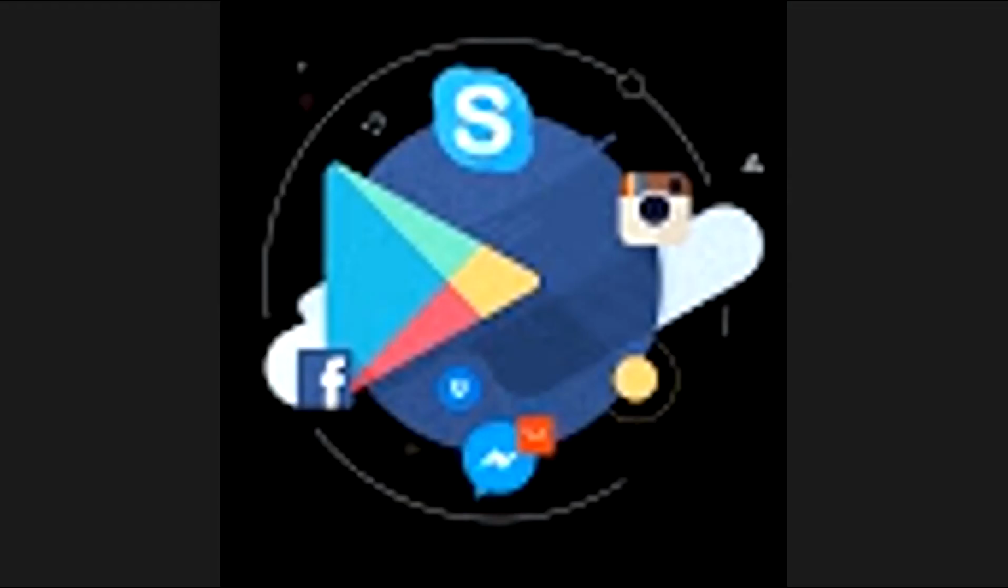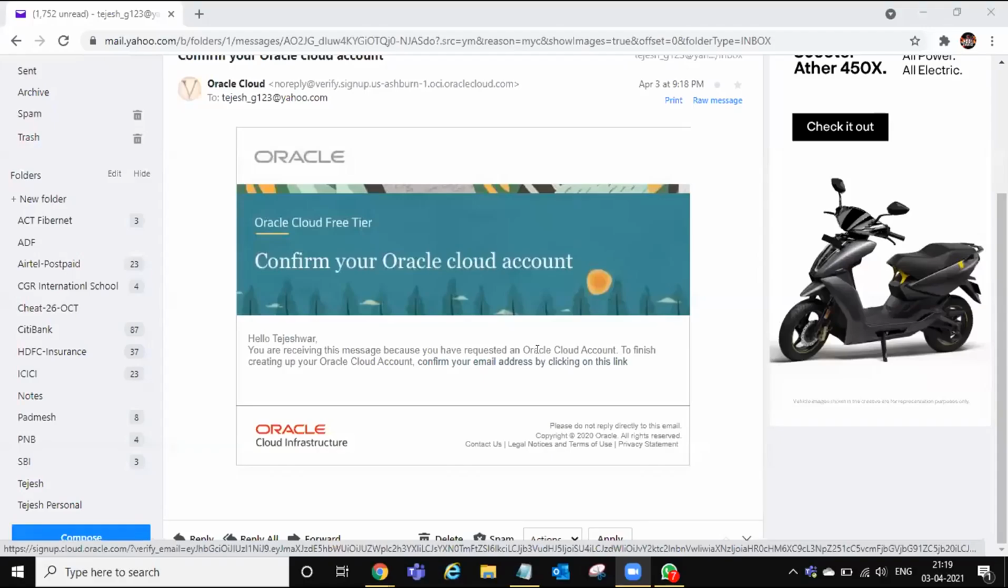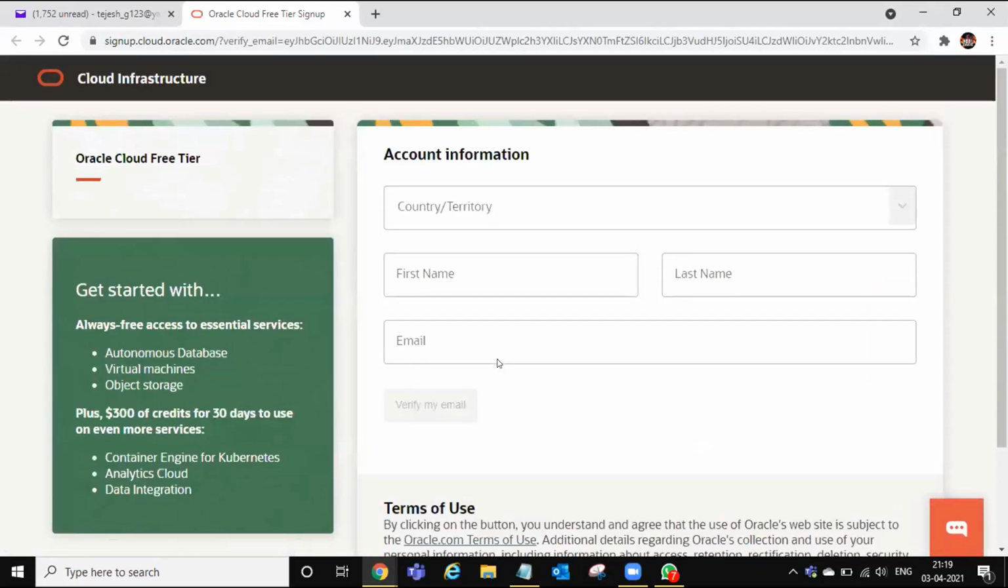Okay, actually I tried creating one account earlier, and I think that has expired, and Oracle sent me an email that your account has been terminated. I think that was within maybe 40 days. Okay. So this is the email which I got. Yes. So once you click on verify email, you will get that email, and click on confirm your email address by clicking on this link. Click here. And now you will land on another tab, and then you need to continue from here only.